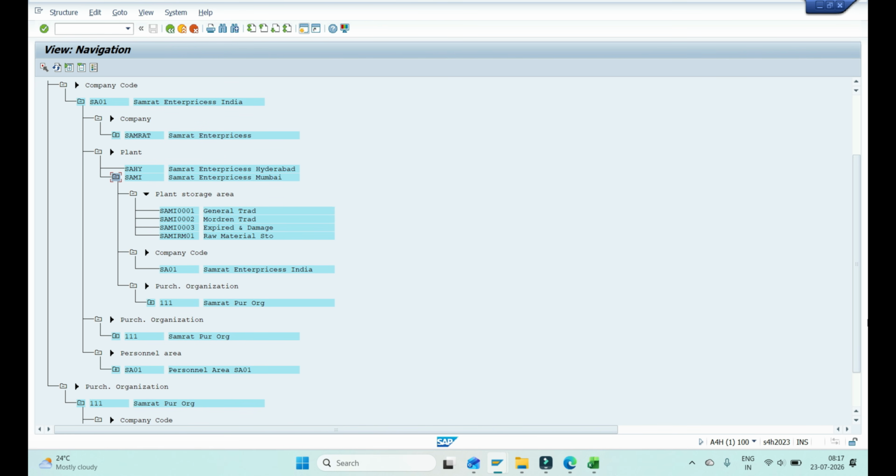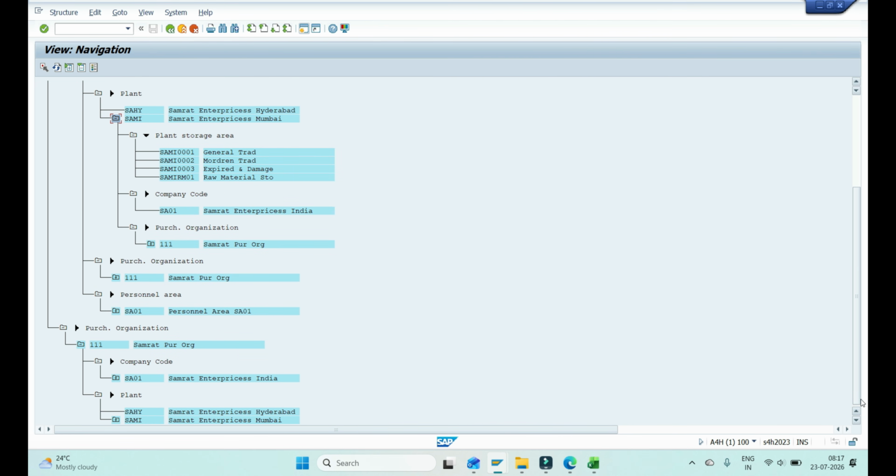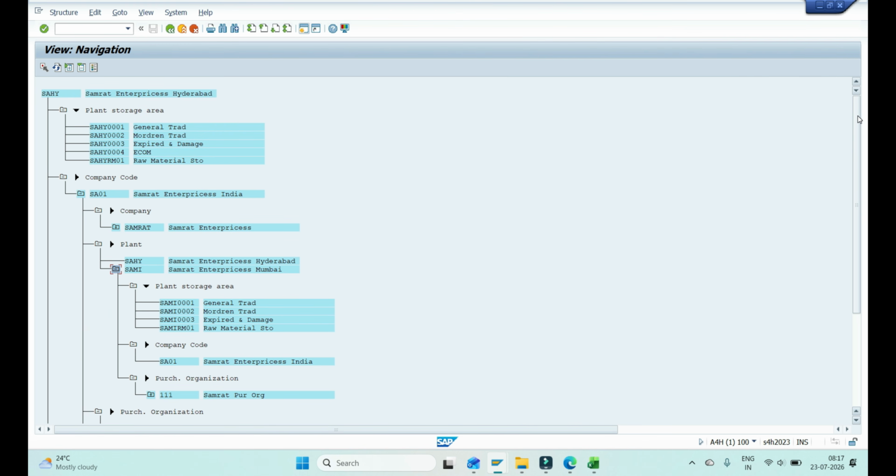It means we did everything properly. You have to check 100%. If something is missing, you missed something. You have to do a cross check. Otherwise, you will get a lot of errors in your future practice.